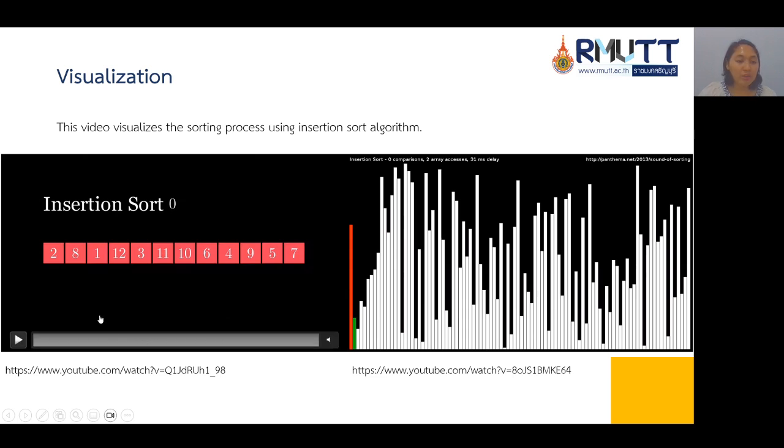And I will show the visualization using the insertion sort algorithm. This is the first video, using a value in the text box. You can see the values that are not sorted, and then for the sorting, it swaps the data, and the value that is greater is moved or swapped to the right.